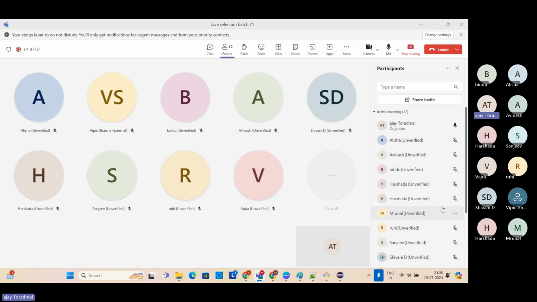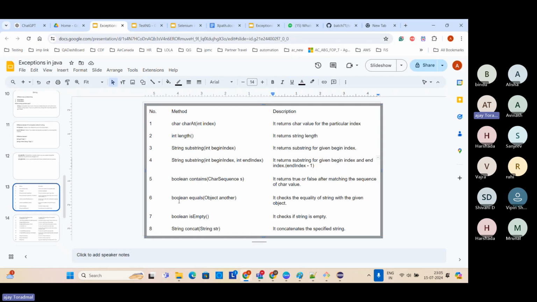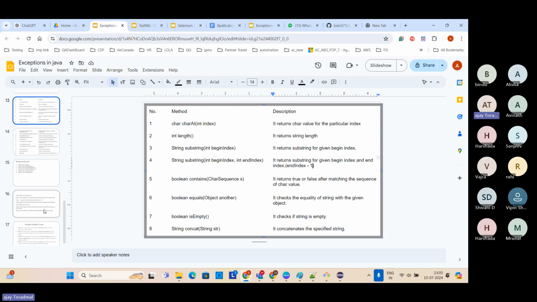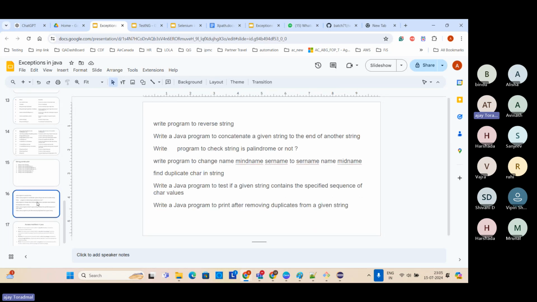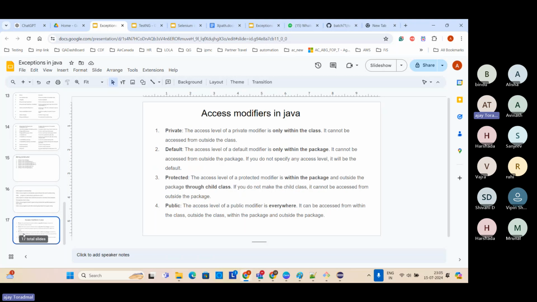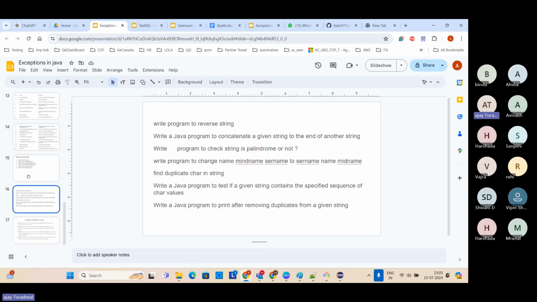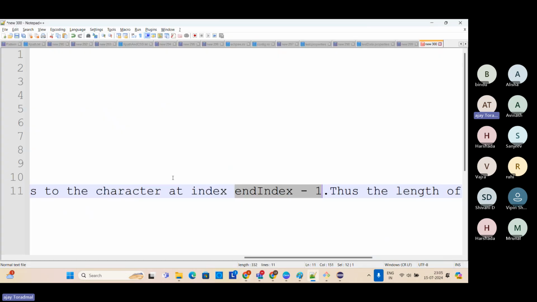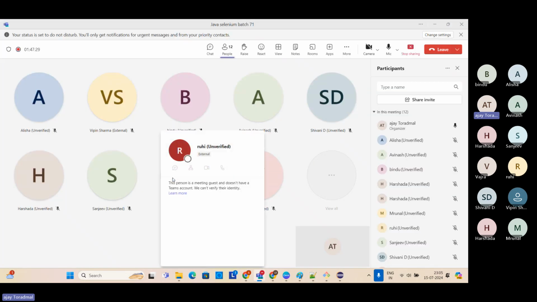Tomorrow there are a few methods, so in tomorrow's session as well we are going to go through some methods, and then the day after tomorrow we'll take some programs. There are a bunch of programs available, so we'll take those programs randomly and try to write them. So I think that's it for today's session. We'll meet tomorrow. Thank you very much.